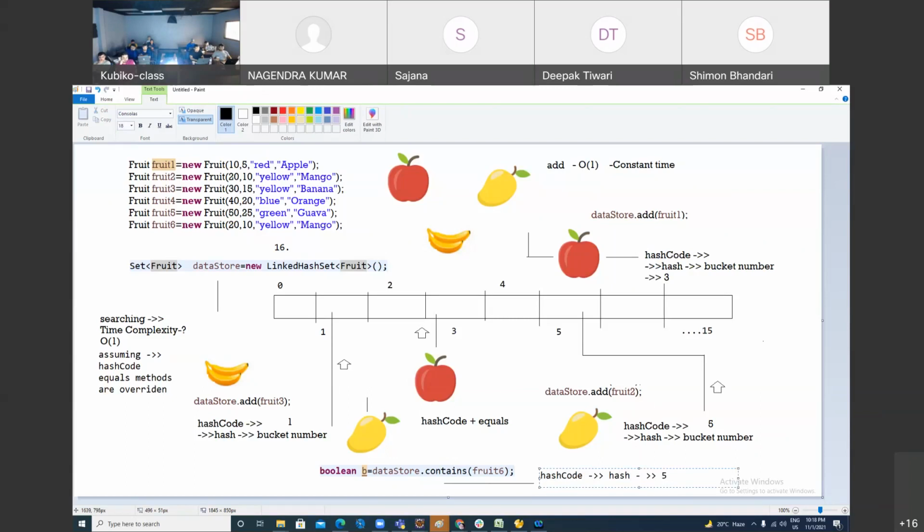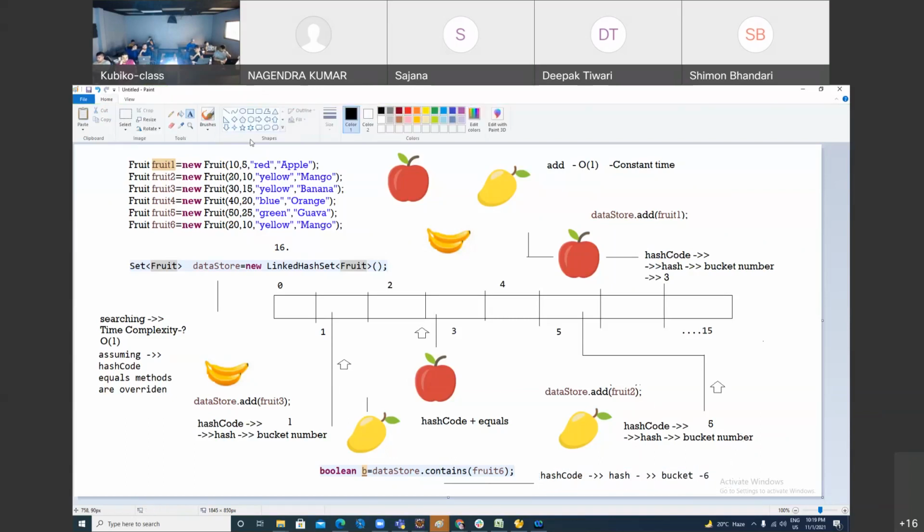So as I said, the bucket number will come 6. Sorry, the bucket number will come 5. Why? Because you have already seen it, for the same content, since you have overridden the hash code, always for the same object it will return the same bucket number. So tell me, in order to find this mango, which bucket will it go into? Bucket number 4, 5. So what is happening?